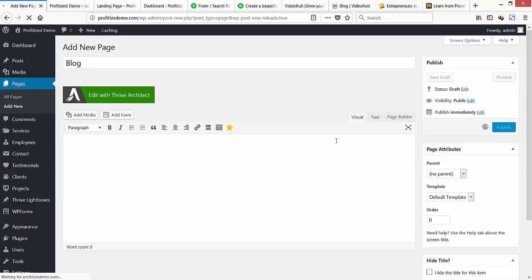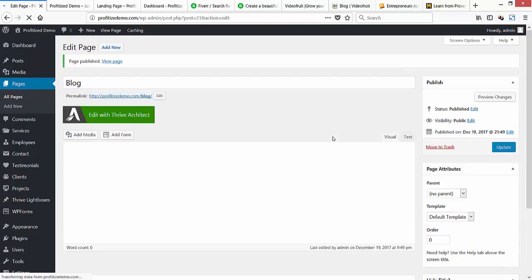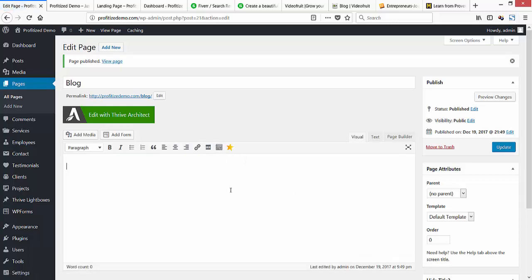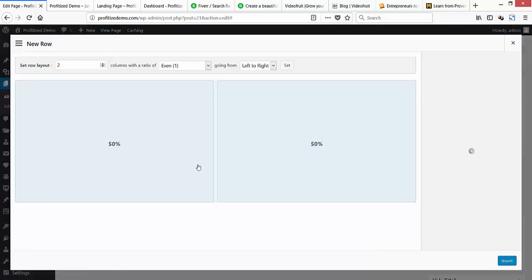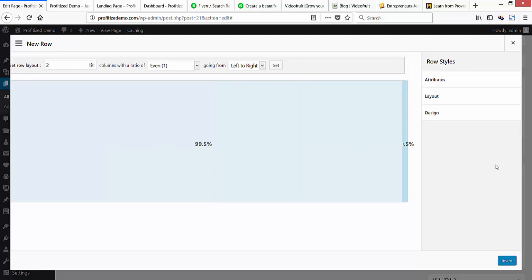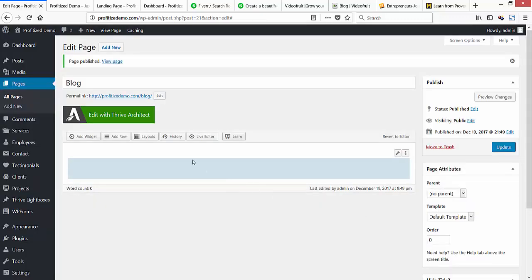Now, you have to build the blog page in a very specific way. And I know this is going to seem really scary, but it's not that scary. So we're going to be using the page builder. Basically, the page builder is a way to make a custom page. So what we're going to do is add a row. And we're going to set the row layout to 1, so it's 100% even ratio left to right, and we're going to go to insert. Okay, so just set the row layout to 1, you don't really have to mess with anything else, and press insert.